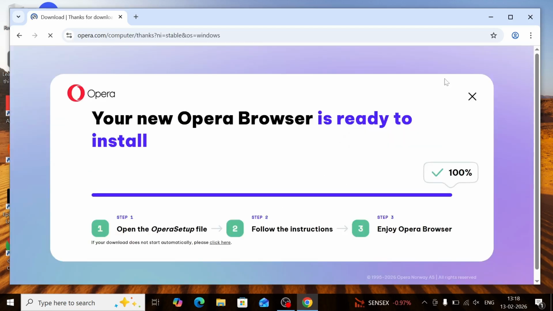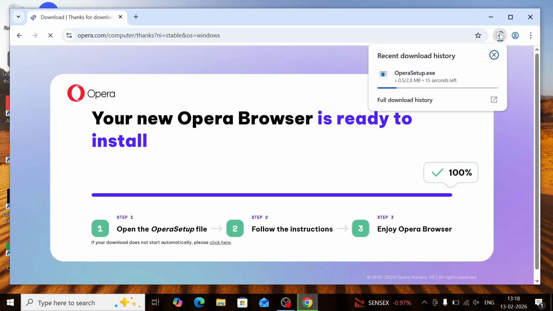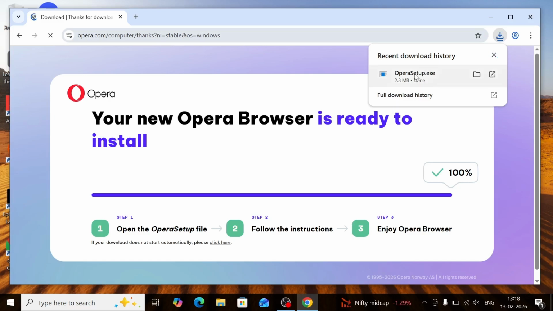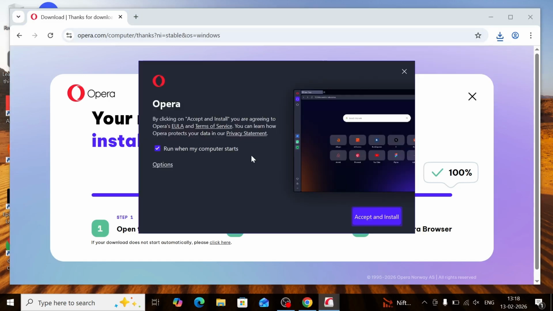The download will be getting started. The setup file is around 3 MB in size, so it will be downloaded in a flash. So just open it now. So we'll be getting the Opera setup like this.